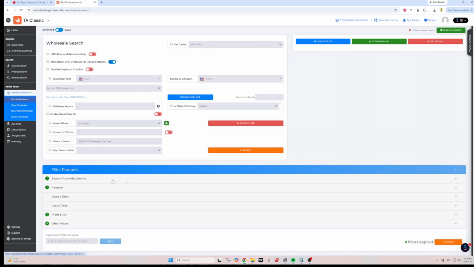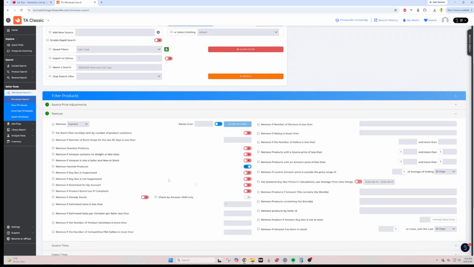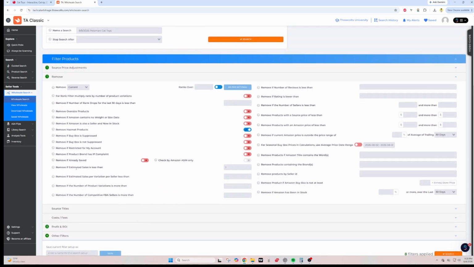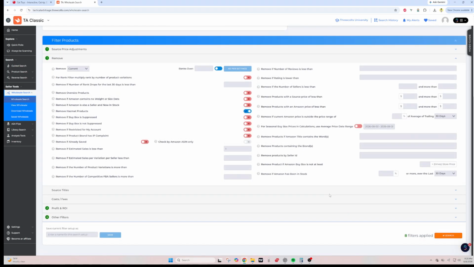And then remove hazmat products. Remove if the estimated sales is less than 1. And I think that's all I have on this one.